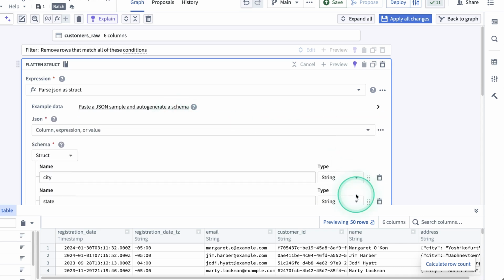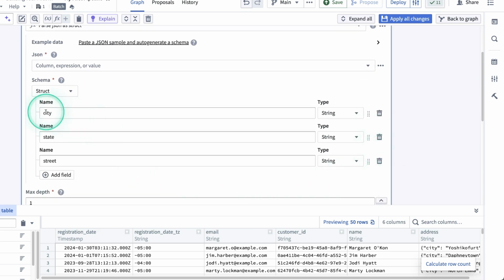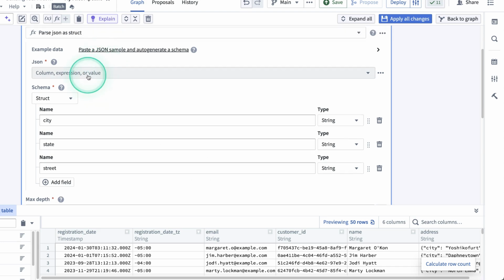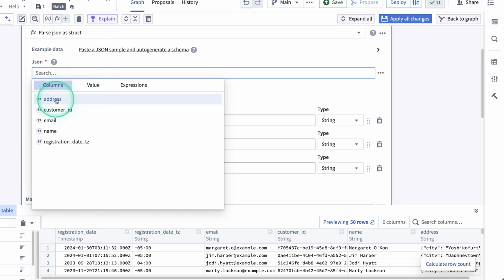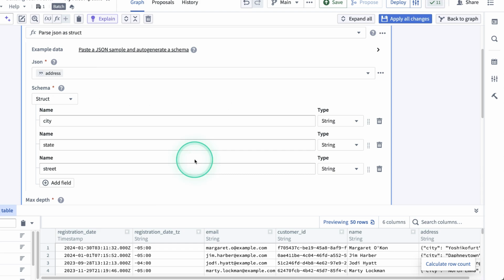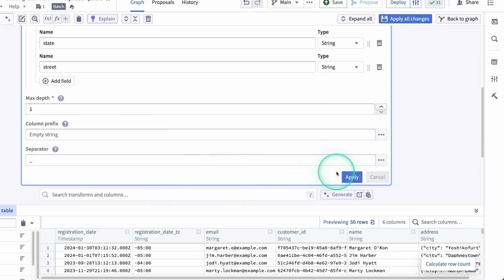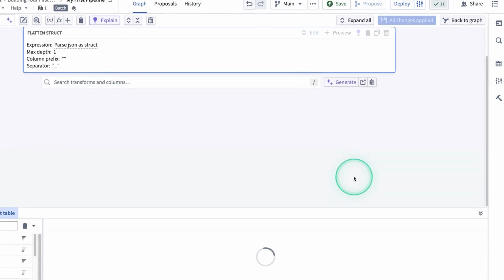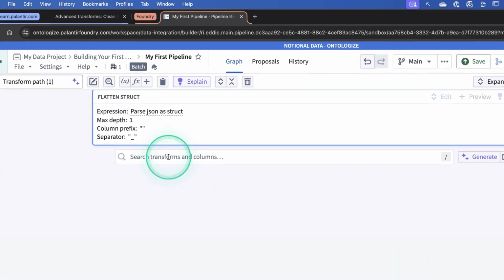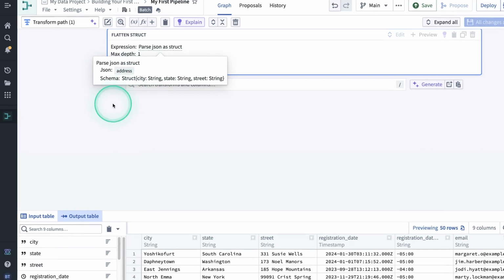So we'll generate schema, and it very easily pulls out, okay, you have a thing called a city, a state, and a street. It looks like they're strings, but we could change those data types if we needed to. We need to also tell it which column contains the JSON. We'll click in there and tell it it's the address column. And here's the schema. Now we'll go ahead and apply. I think technically the tutorial changes this separator to a blank space. It doesn't really matter. This separator is in case there are nested structs in our structured data type. We don't have that, so we're okay.